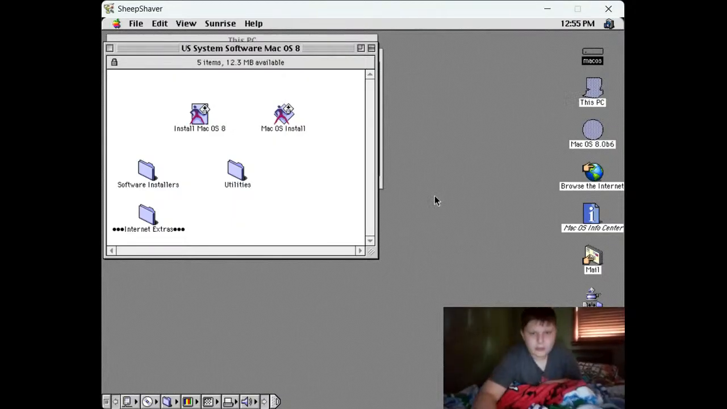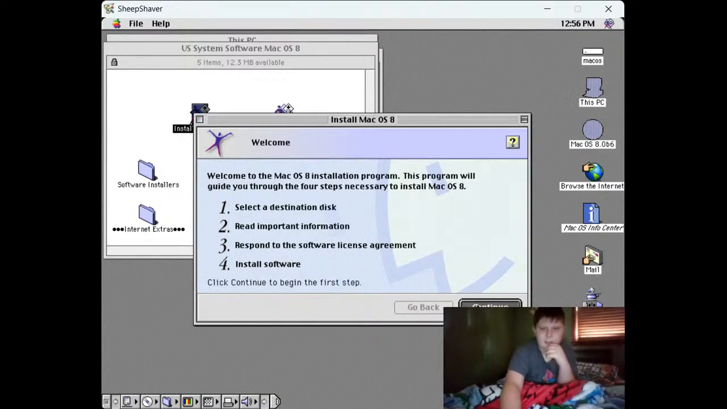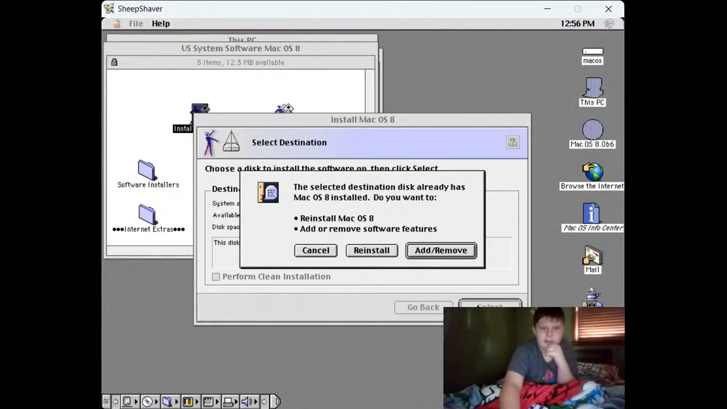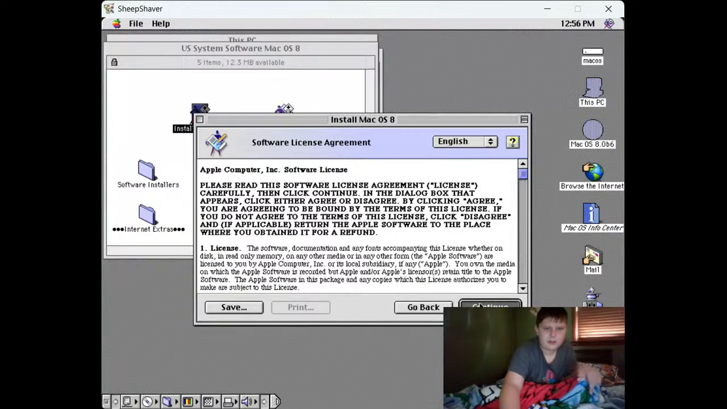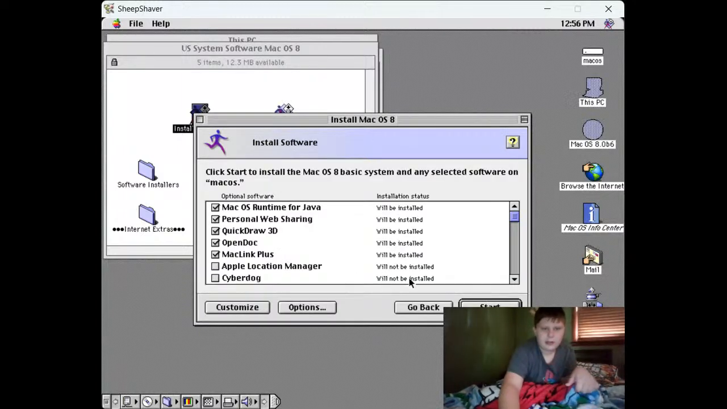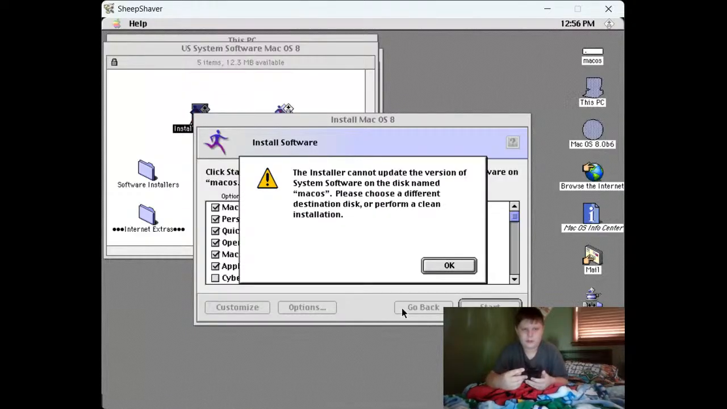This next one I'm going to be installing is called macOS 8.0 V6. Let's get started. So we're going to click on Install macOS 8. Click on Continue. Continue. If this comes up right here, just click on Reinstall. If you want to reinstall it, just click on Reinstall. Click on Continue. Continue again, and then Agree. And then click on Continue again. Then click on Start to actually install it. I'm going to play a video again while it's doing it.